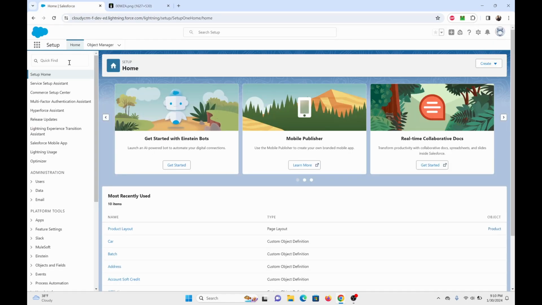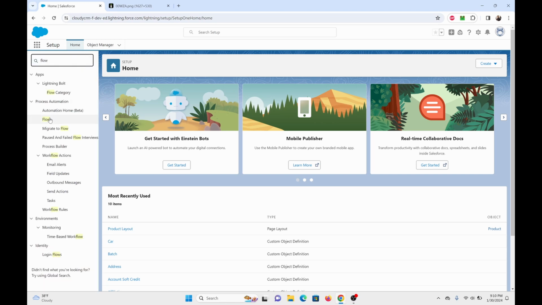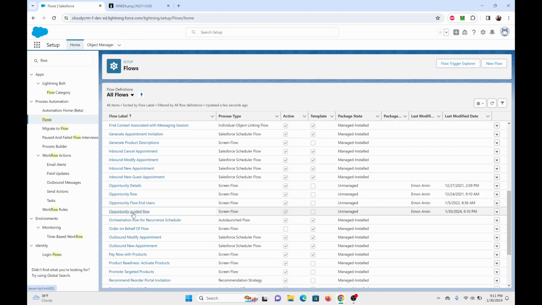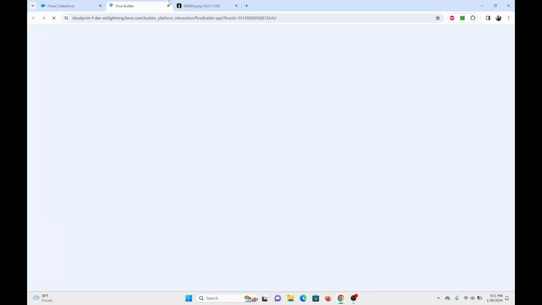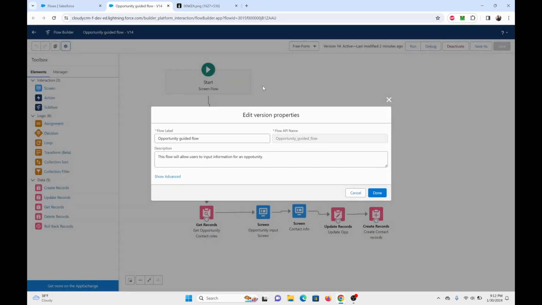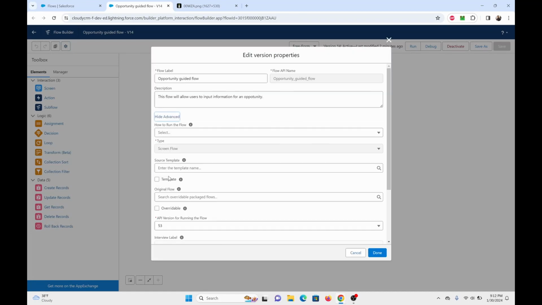All right, so we're in setup. Now go to the quick find and type in flows. So look for your desired flow that you plan to deploy. So we'll click on opportunity guided flow. So once you're here in this canvas, on the top left is the gear icon called view properties. Click on that. Once this prompts, click on Show Advanced.